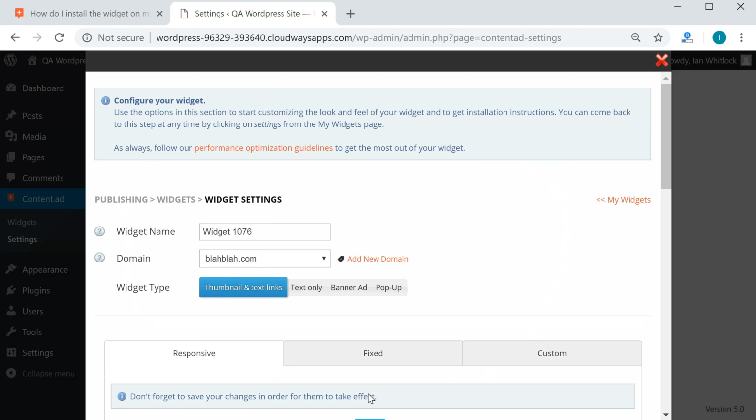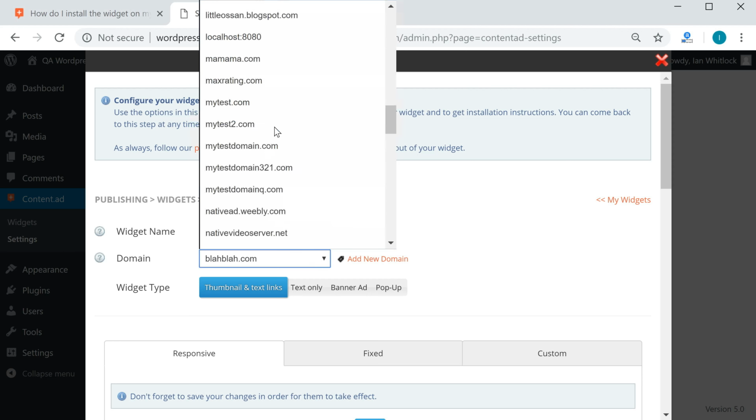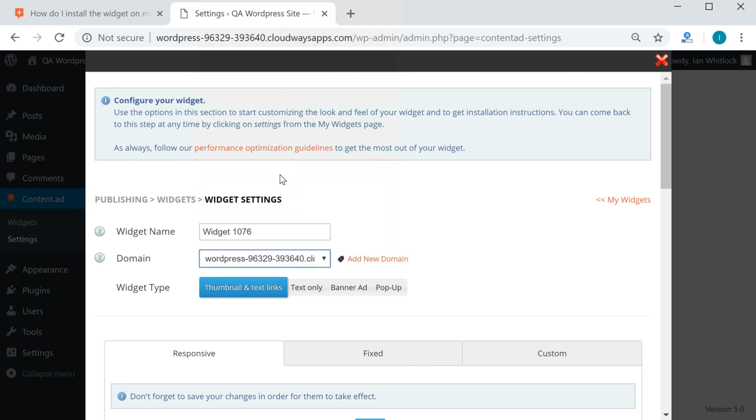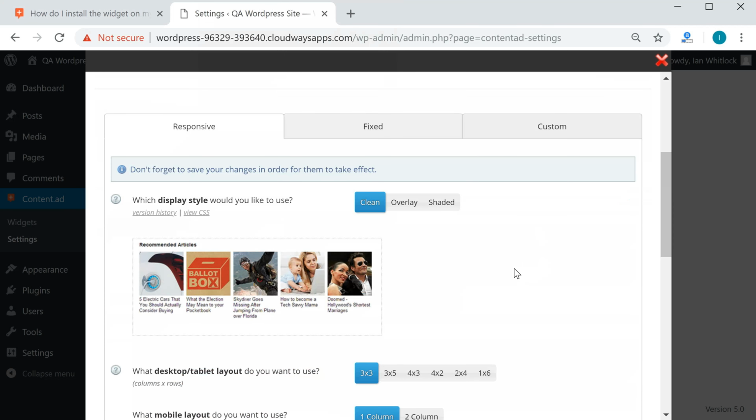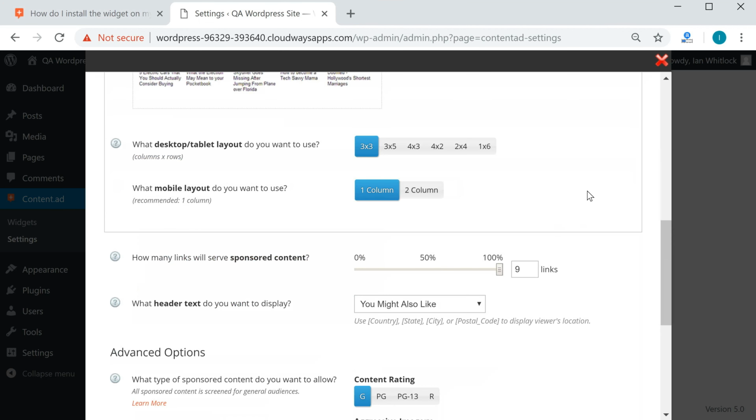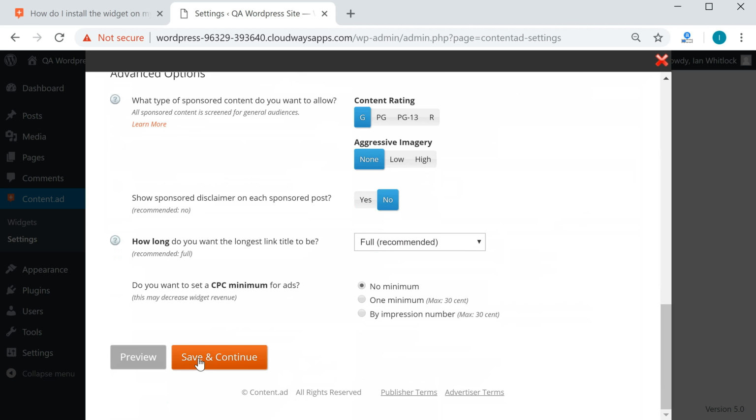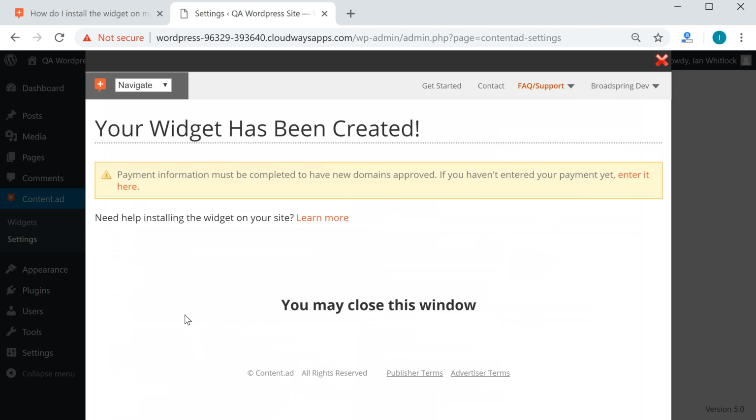This will take us to the Widget Creation page, which is just like you would see if you were directly in the Content.ad website and didn't want to use the WordPress plugin. It is important to make sure that you select the correct domain that you're creating the widget for. Then I like to name the widget after where I'm placing it on my domain. We also have more customization options available, but for this example, we're just going to use the default options. Now we can see that our widget has been created.